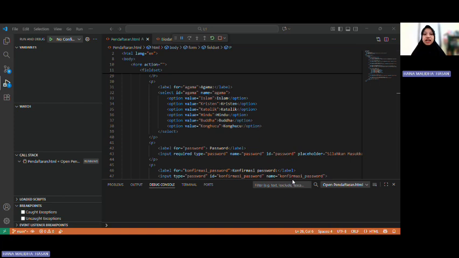Next, for religion, I use a select element to create a drop-down list. Each item in the list is defined by an option tag. And finally, for the password field, I use input type password. This type automatically hides the characters as the user types them, which is essential for security. The form ends with an input type submit, which creates the daftar, or register, button.